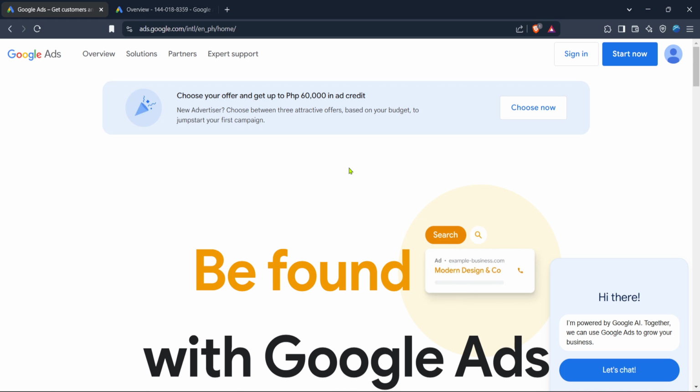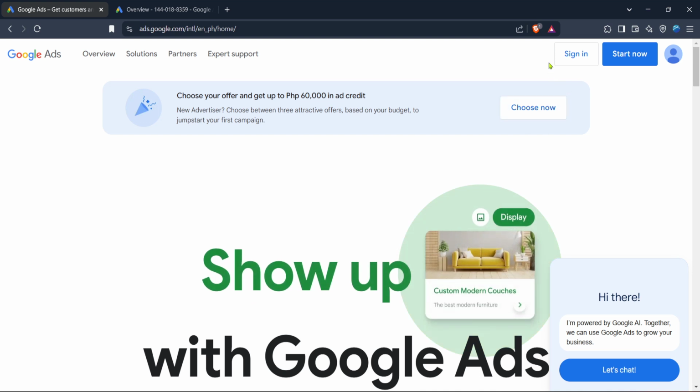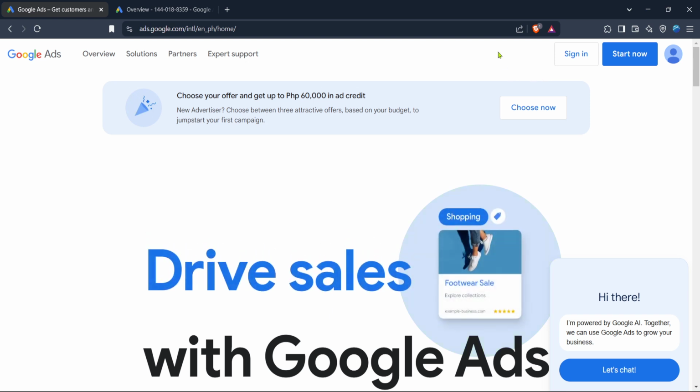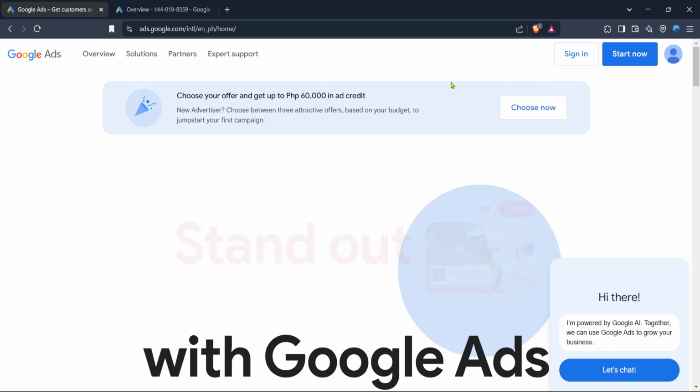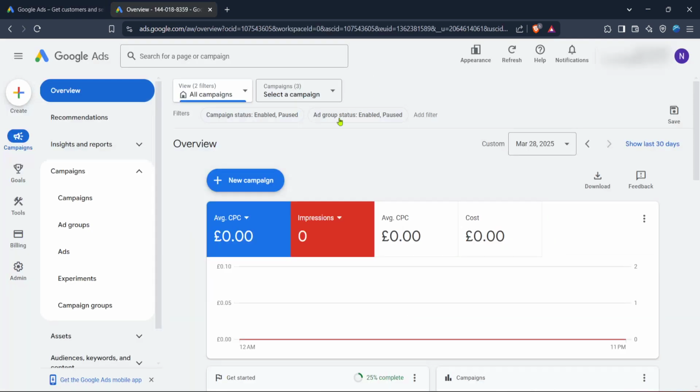To start, you'll want to navigate to the Google Ads homepage. This is your central hub for managing all your advertising efforts, allowing you to connect with customers and drive sales. Once there, you'll see the option to sign in at the top right corner of the page. Click on Sign In and enter your Google account credentials if prompted. This will bring you to your Google Ads home dashboard.